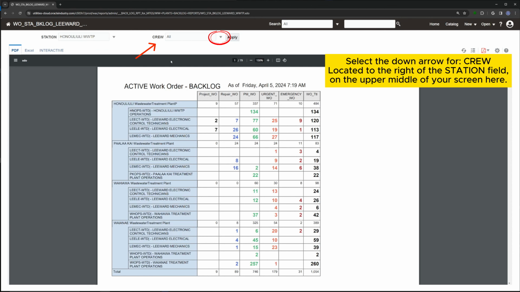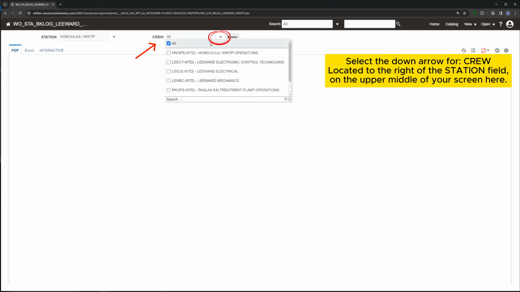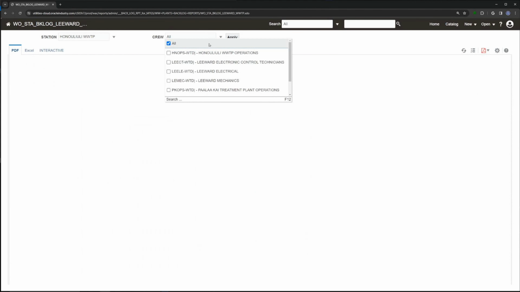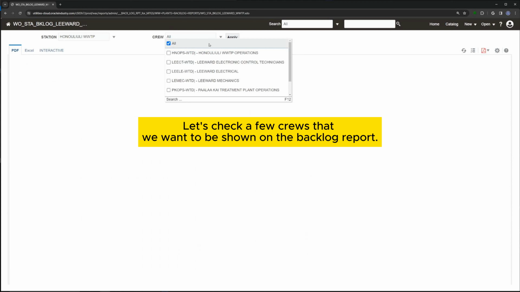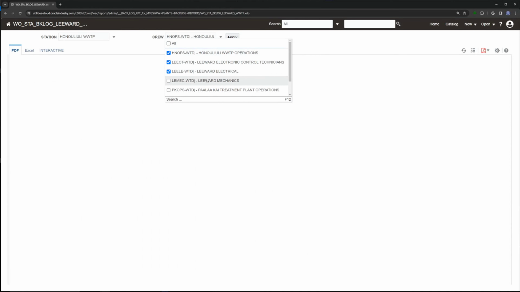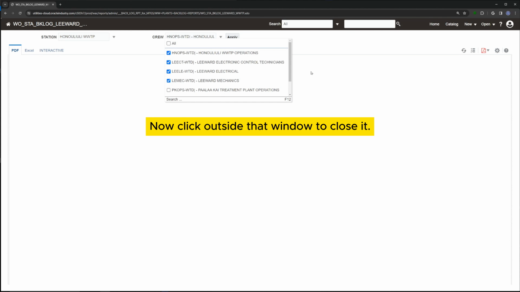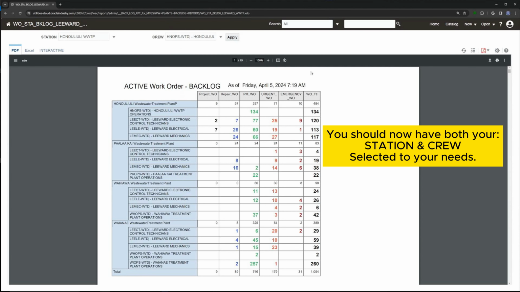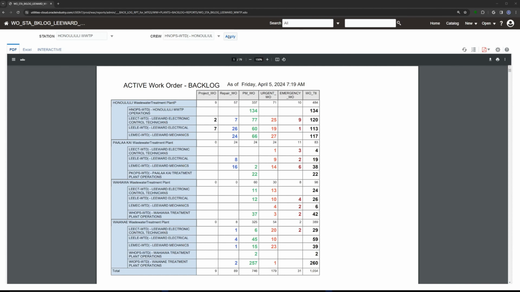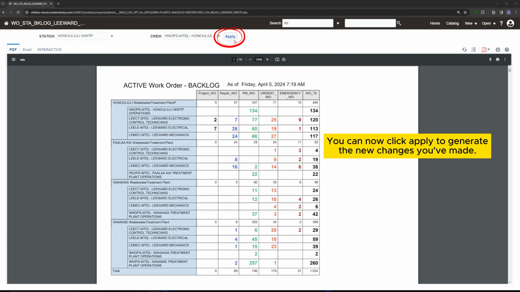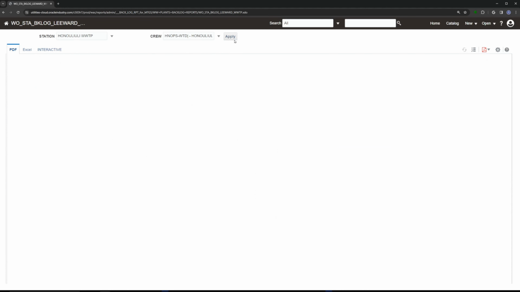Select the down arrow for Crew, located to the right of the station field, on the upper middle of your screen here. Let's check a few crews that we want to be shown on the backlog report. Now click outside that window to close it. You should now have both your station and crew selected to your needs. You can now click Apply to generate the new changes you've made.